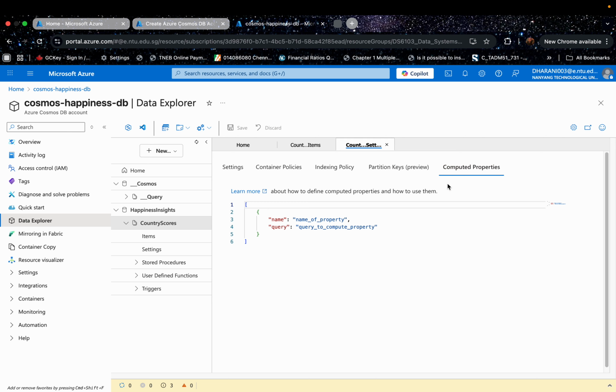And the last one is the computed properties tab. Here it is empty by default, because no computed fields are required for my data set. So overall, Cosmos DB default settings are efficient and ready for use without any additional configuration.